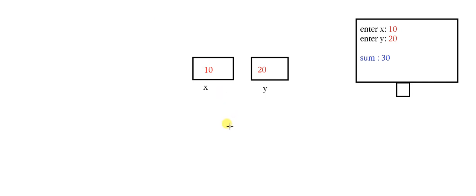Now I need one variable that will give me the sum of those numbers. Let's say this variable name is z, or you can put sum. So z will do what? After the calculation, 30 will be stored in this location and it will be displayed on the screen. So now from this picture I come to this picture, and from this picture you will know how to write the code.